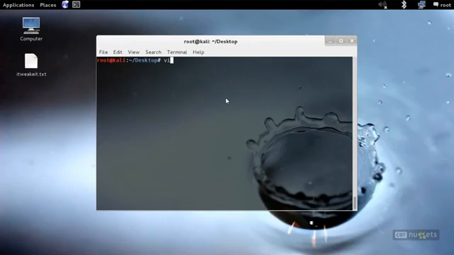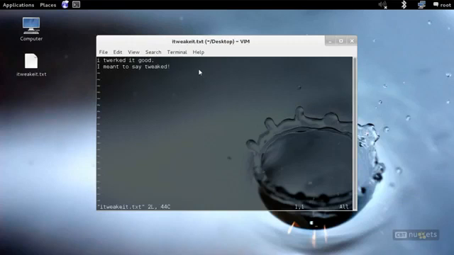Now another simple text editor I could use would be either VI, or in this case VIM, which is VI improved. And then I'll enter in the name of the file that I want to work with, and we can see here that there we go. There's the same file we were working with earlier.